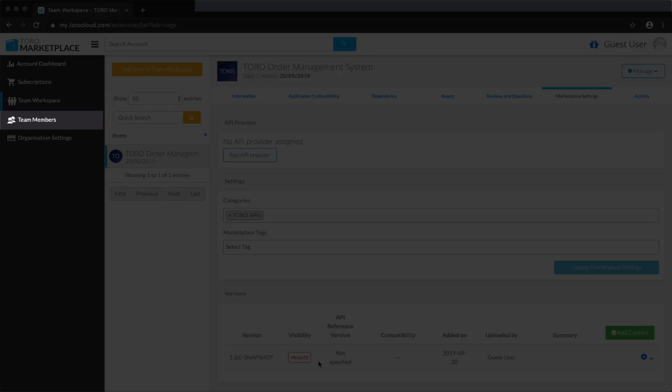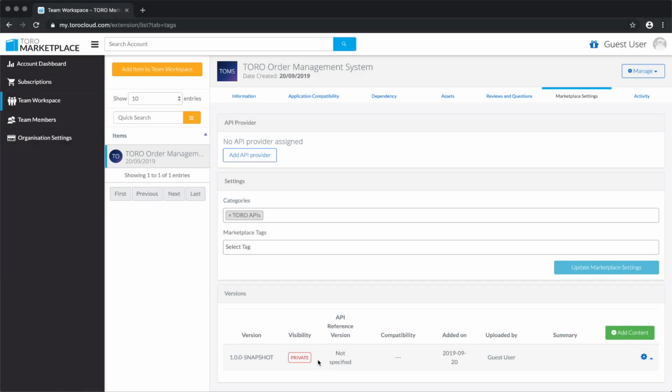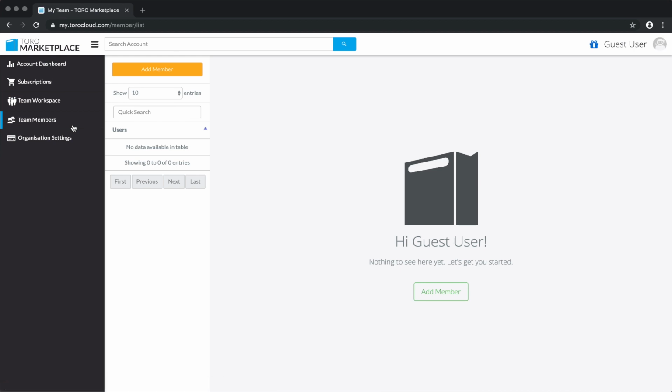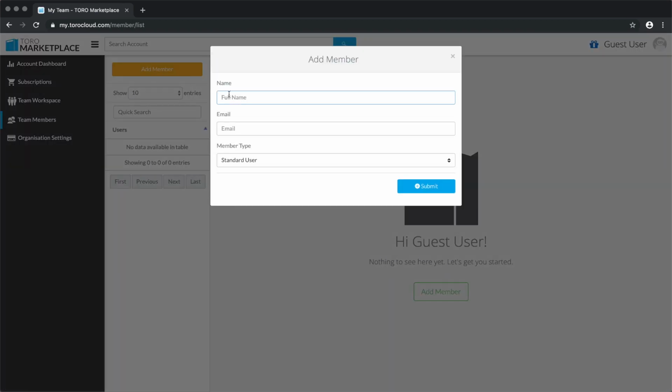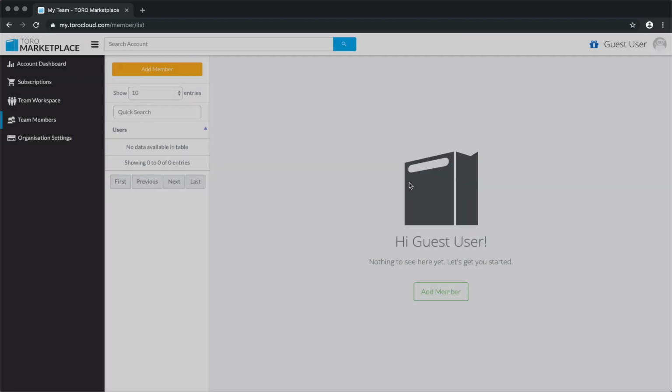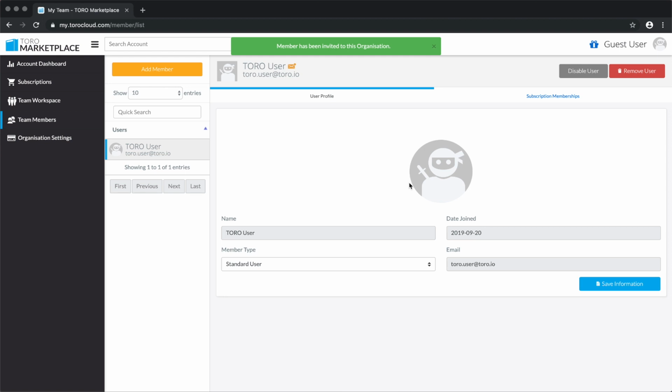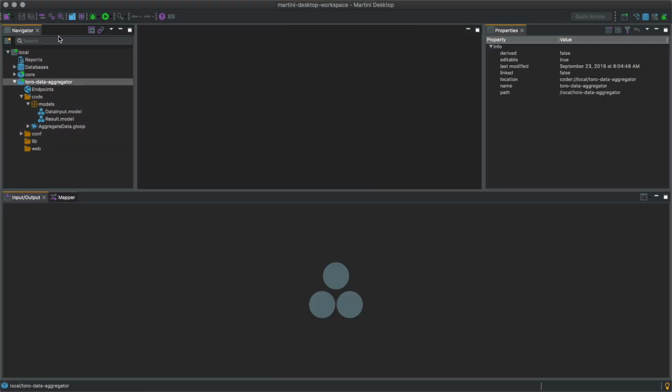Team members can be added to an organization by an organization administrator. The process is fairly simple. First, access the team members page of the Toro Marketplace. Next, click Add Member. Third, provide details about the new member. And lastly, click Submit. The added user will then receive an invitation from the email address provided in the form earlier. It will contain a link, which will let them set up their account.